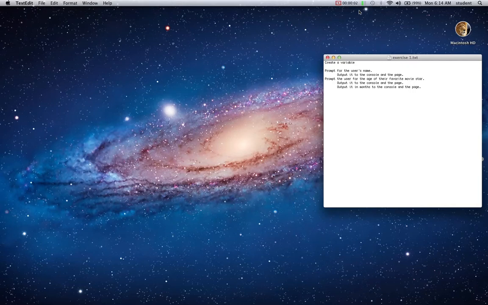Okay, let's look at an exercise similar to your homework. The pseudocode here on the screen says we need to create a variable. We need to prompt for the user's name, output it to the console on the page. Prompt the user for the age of their favorite movie star, output it to the console on the page, and then output it in months to the console on the page. That's pretty good as far as plain English goes.